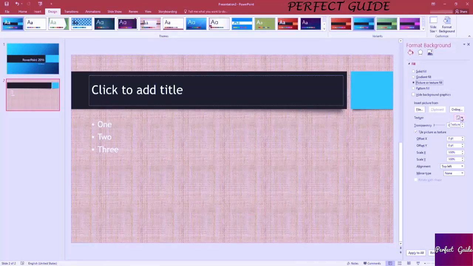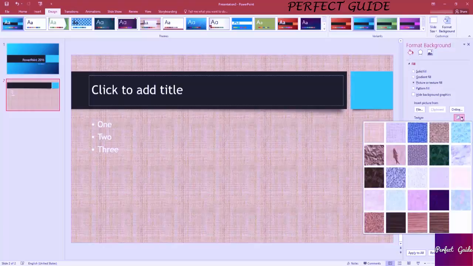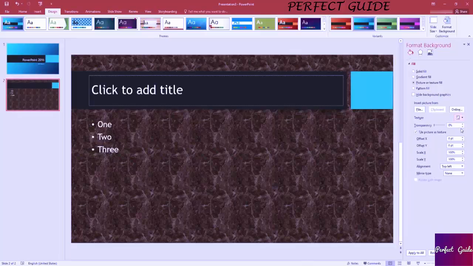They do have built-in textures in PowerPoint 2016, which is quite nice, because if you want a textured background instead of a gradient, you could just select from one of these. And they all work fairly nicely, though not every single texture will fit with every base slide design.